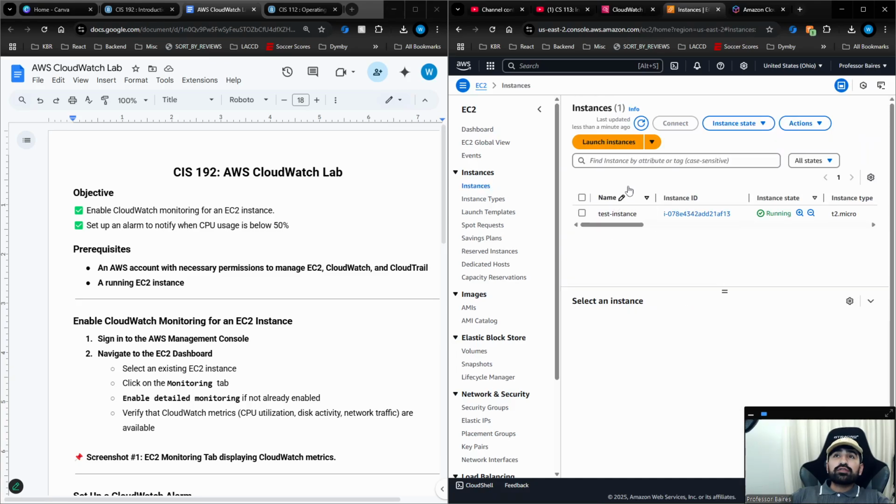This one I created just with all the defaults. I was on a new computer, so I did have to create a new key. You can always generate a new key file if you need to. But yeah, just went with all the defaults. Just make sure the instance is running.